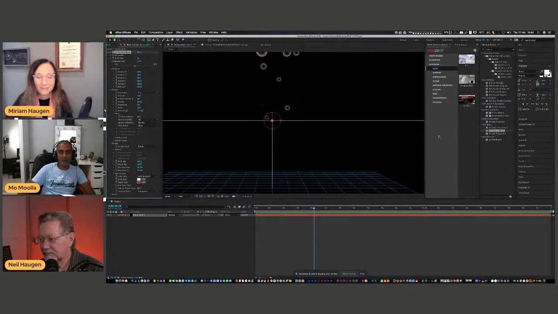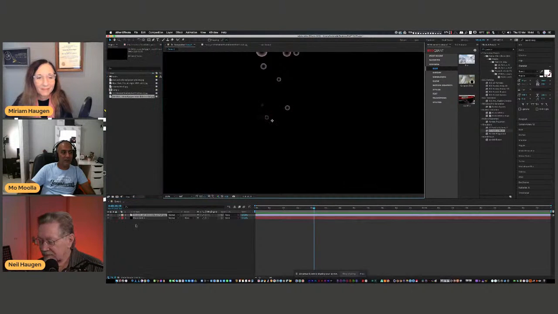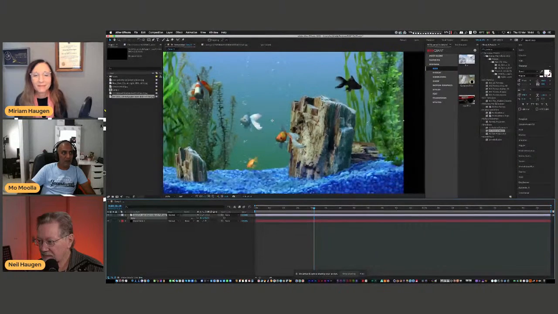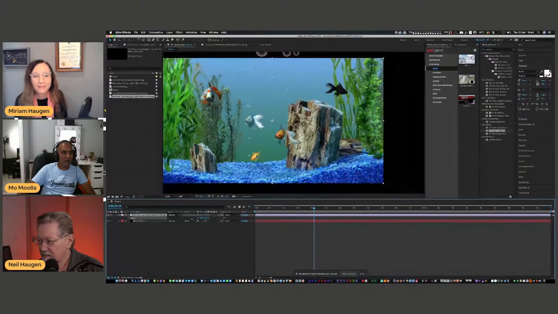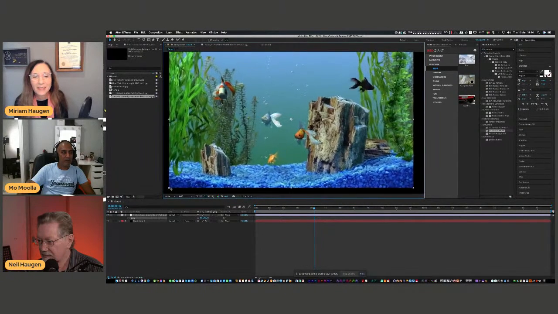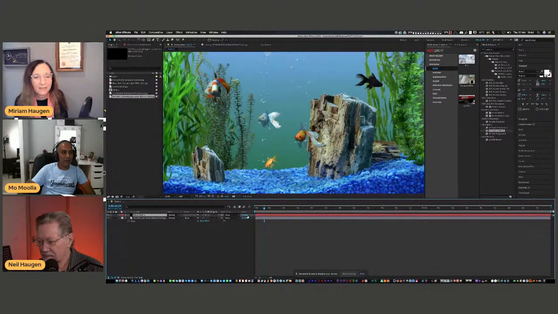Let's bring this into the project. All right, back to that. And here's your fish tank. I'm just going to scale it down because it's much bigger than the composition. And all particles have transparency built in, so you don't need to worry about anything. So let's look, see those particles? There they are. All right, so don't worry about the fish just standing still. So we're going to go back to the particles.